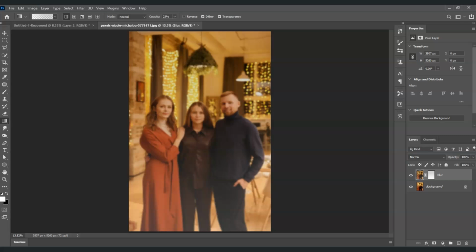Moving on to the next step, we're going to add the custom bokeh lights. To do that, we're going to create a new layer above the blur layer. So going here, selected on the blur layer, I'm going at the bottom, click on this. This is the create a new layer. Click on that.